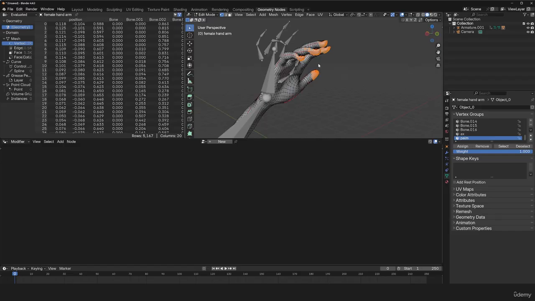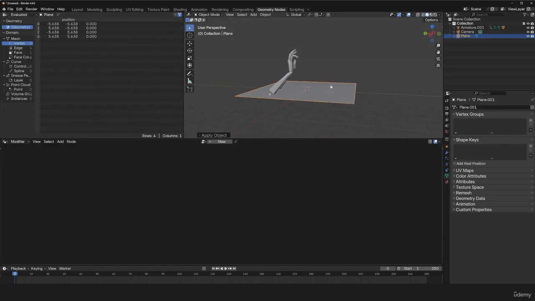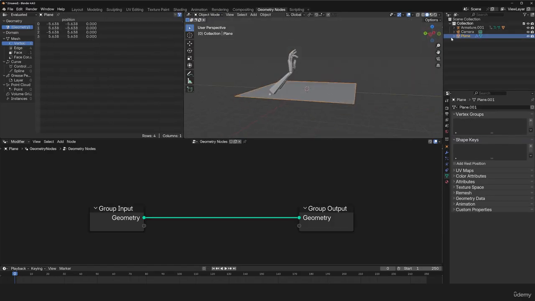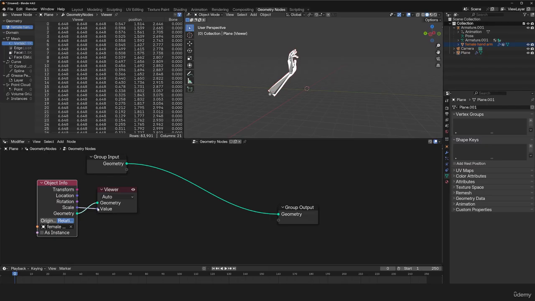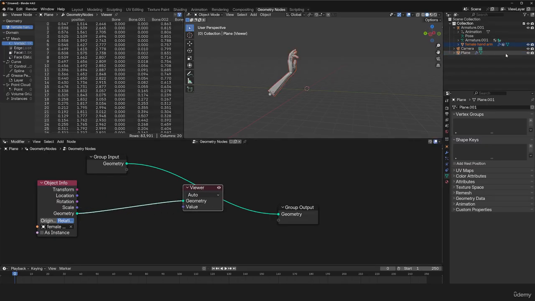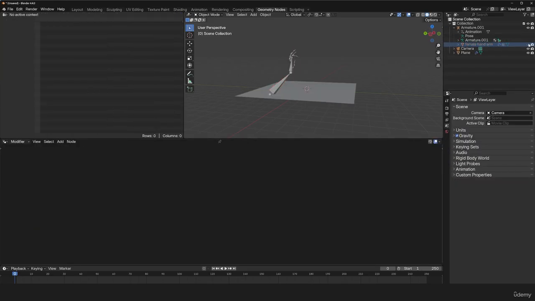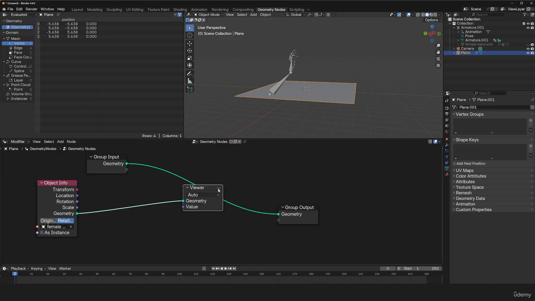Just create a vertex group for the tips. We can create a new object like a plane, then bring in our arm. We should be under here, so this here. I set it to relative, and now this is what we have. Let me hide the original hand. Just take a look at this.